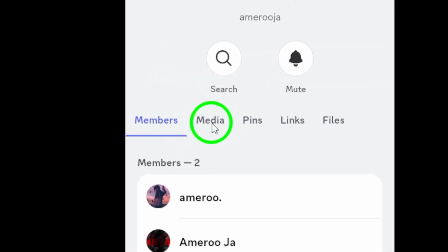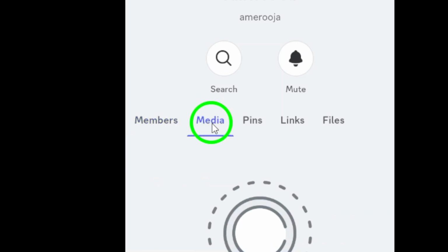Next, you'll want to tap on the media option. This feature is super handy because it neatly organizes all the media shared in your conversation, including videos. You'll now see all the videos that have been sent back and forth, making it easy to revisit those moments or catch up on anything you might have missed.